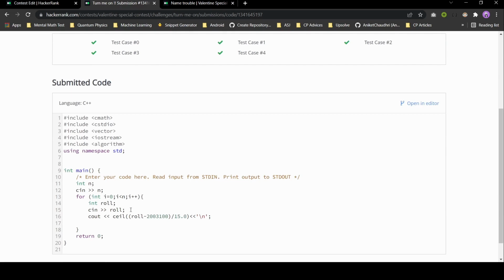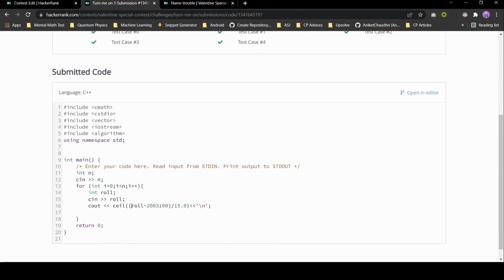Also there is one more method. Instead of using ceil, you can subtract 2003101 from the roll number, divide it by 15, and check if it's divisible by 15 or not. If it's divisible, then you have to increment the answer by 1, and if it's not divisible, then that will be the answer. It's a bit tricky, because you have to think of the corner case, like what will happen if my student has the index 15, 30, 45 like that. So the ceiling function can be used to minimize this error.